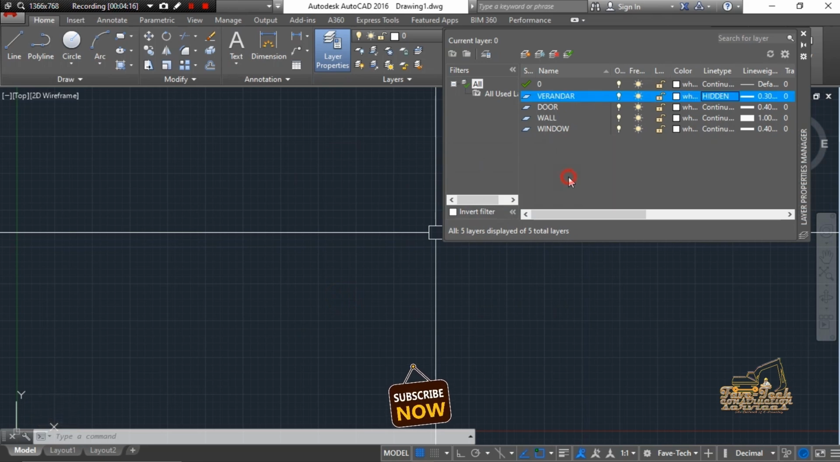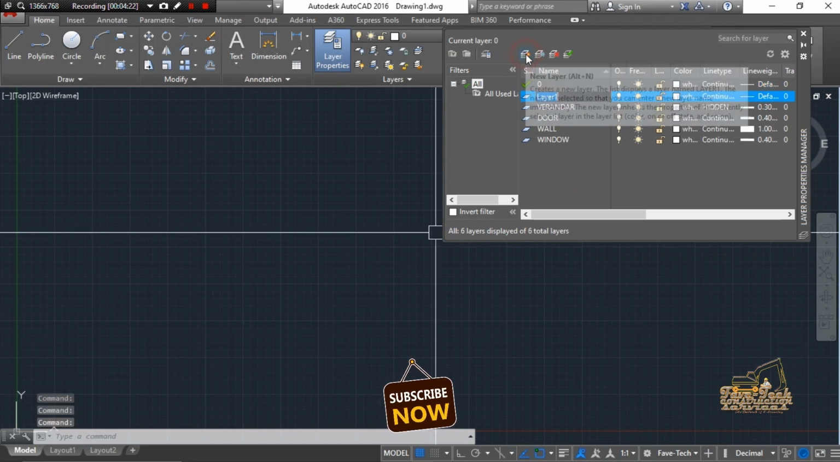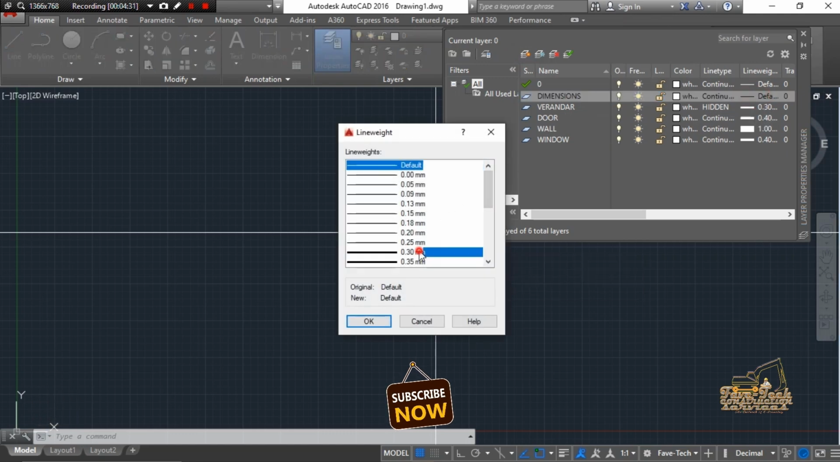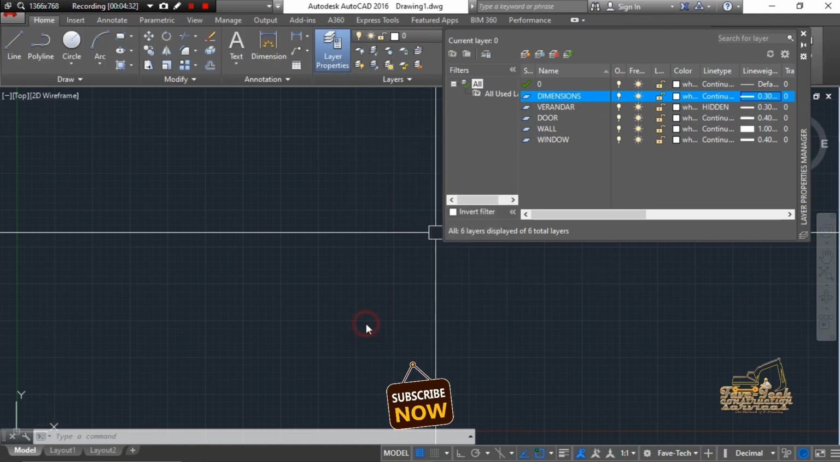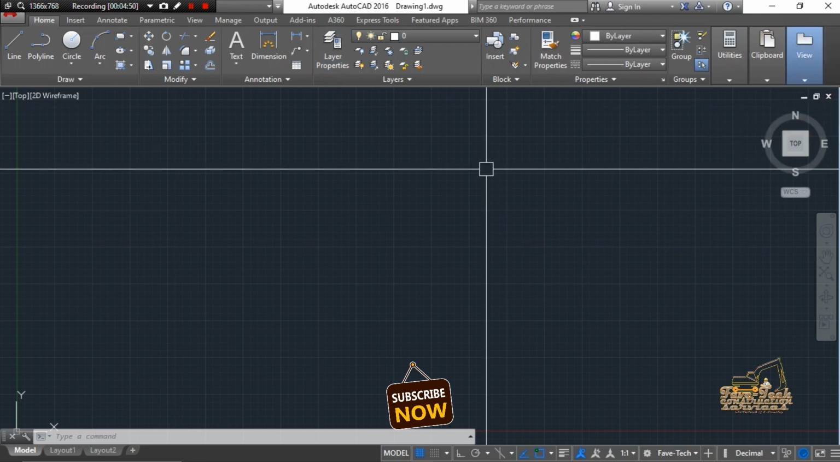And so finally, the dimension layer. So let's create the dimension layer, new layer. Let's call it dimensions. So we're going to use continuous for dimension, and maybe let's take 0.30 for our line width. So this is basically how to create layers. You can have as many layers as you want. We have construction lines, construction text. We have different layers depending on the project you want to do. So when you are done creating your layers, you close by clicking on close. So we are done creating layers.